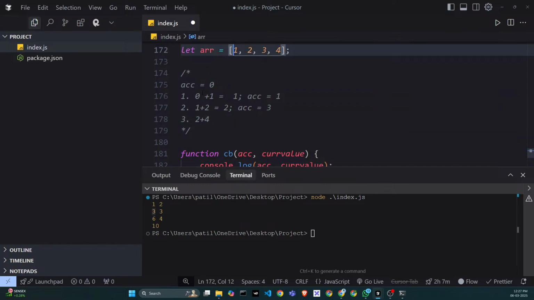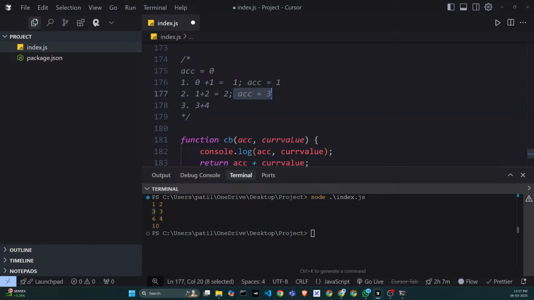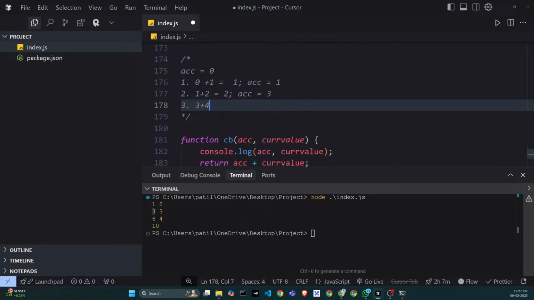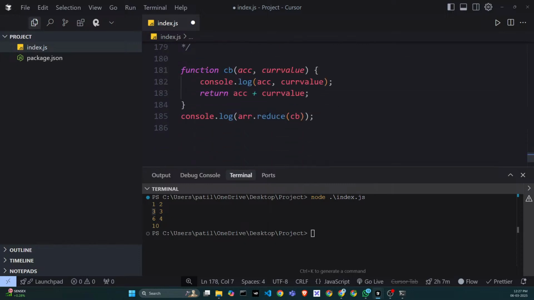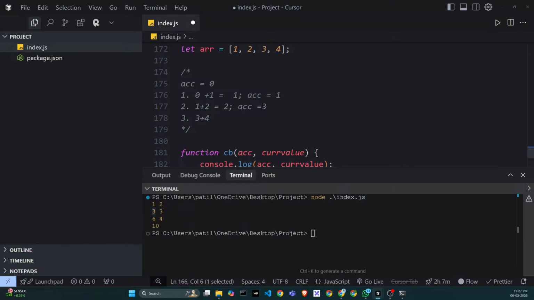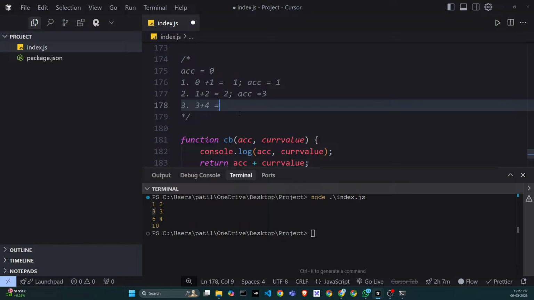So the first accumulator value is 0. 0 plus the first item 1 is 1, so the accumulator becomes 1. Then the accumulator value has a 1 value. 1 plus 2, the accumulator value becomes 3. Now at the third step the accumulator value is 3. Sorry, now we are doing plus. Accumulator value 1 plus 2 is 3. Now the accumulator value becomes 3. 3 plus 4.